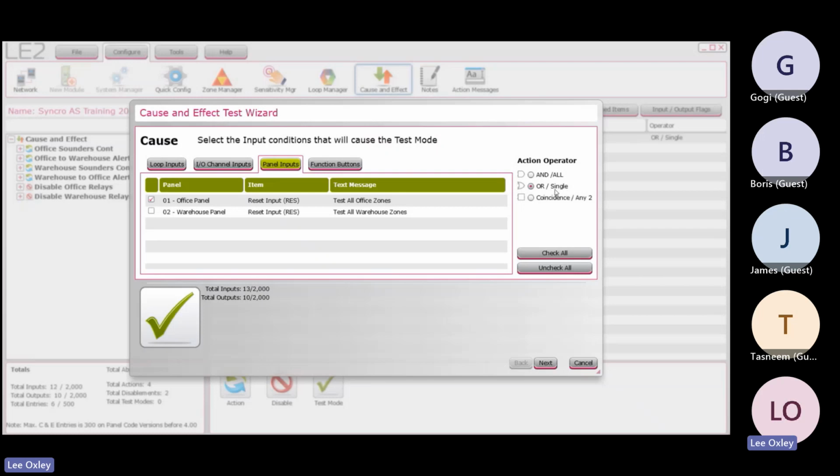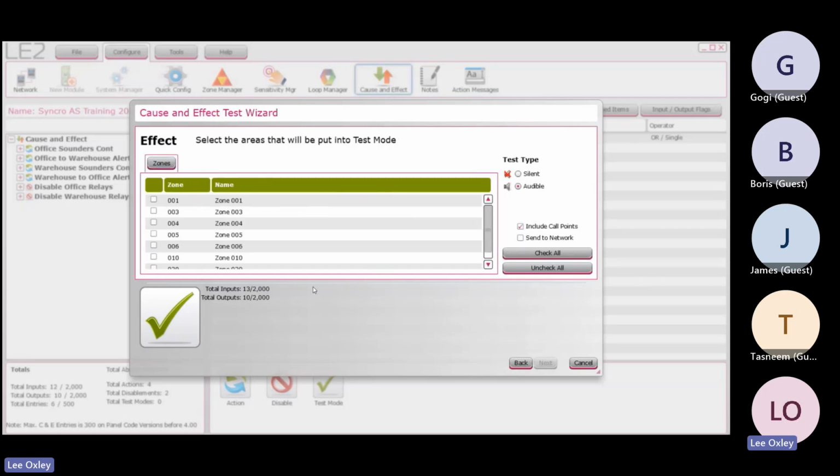Again, a single operator, a single turn of the key switch to make that input live. Again, just pick your zones with regards to the office. So in my case, that is just zone 1 and zone 3. This is entirely up to you regards your site. Do you want it audible or silent? If it was audible, the sounders will then operate for a further 3 seconds, and then the panel will reset each time.